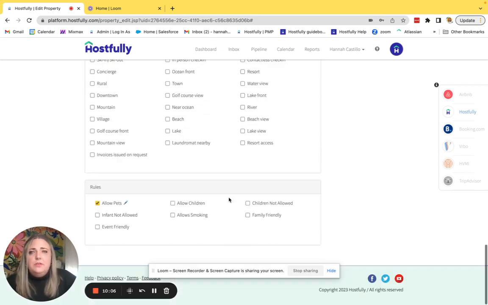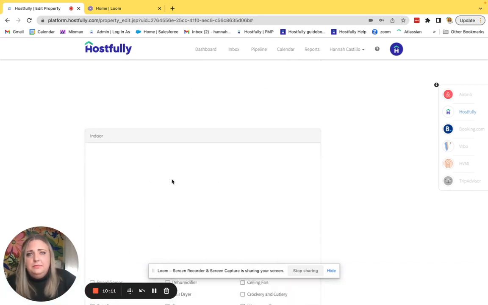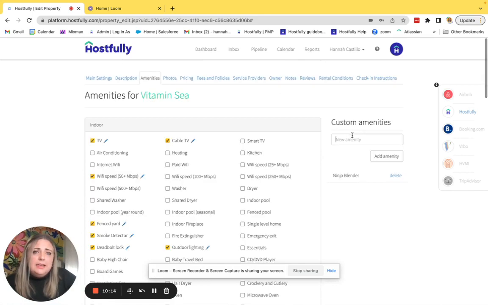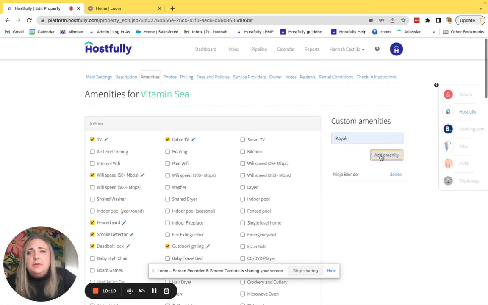Also, make note that if you do allow pets at your property, to come down here and be sure that allow pets is selected. You can add custom amenities here on the side all you want. You can put as many as you desire, but this will only show up on your direct booking website. Any of the amenities inside these boxes here were approved for specific channels to get pushed out, but for your direct booking website, you don't need approval and you can put whatever you want as a custom amenity.